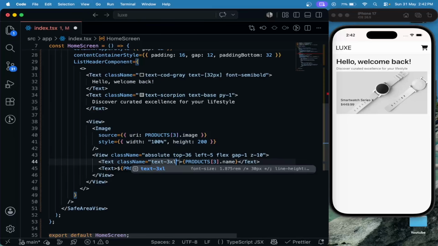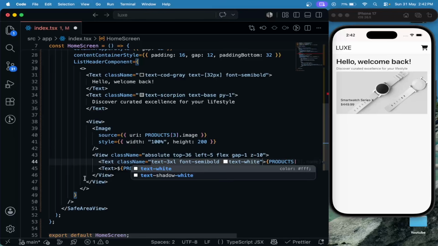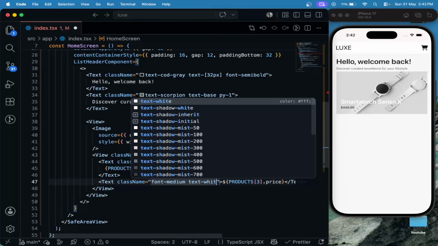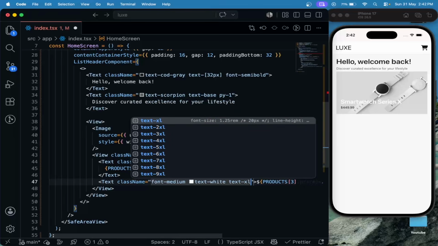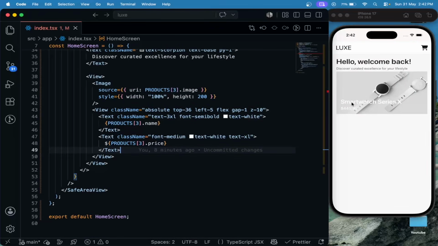And now let's give some CSS to this name. I'll give the text as 3XL, font semi bold, and text color will be white. Let's give the CSS to this price as well. I'll say font medium, text color will be white, and text size will be XL, which is 20 pixel. Now if you check it out, the title and price is not properly visible. It will be visible when we'll use the linear gradient.